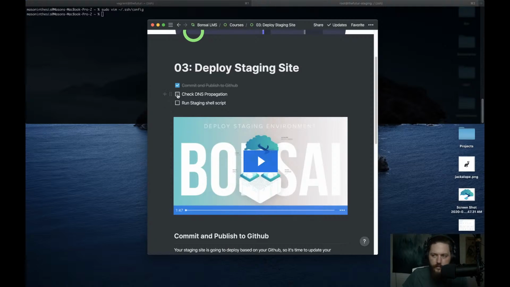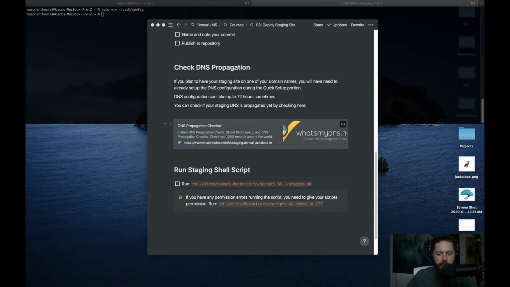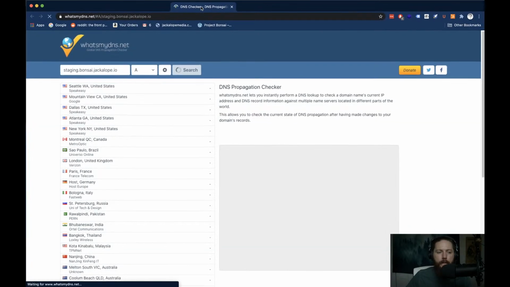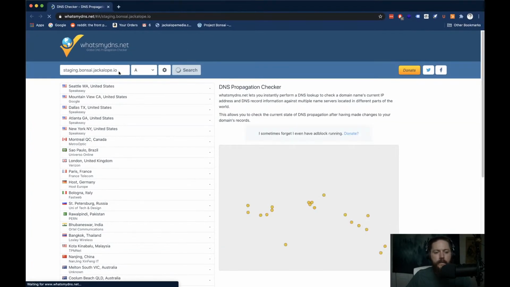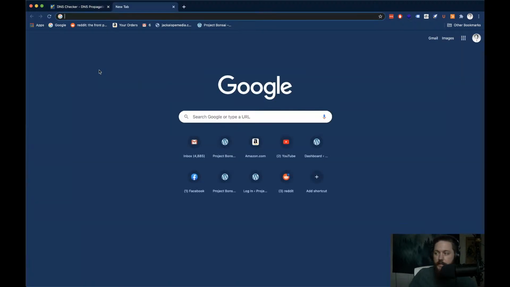All right, so since we have a new server, let's go ahead and check the DNS propagation. There's a link to that down here. And I'm just going to change this to whatever your A record is for the staging server. Oh, speaking of which, I forgot to change that.